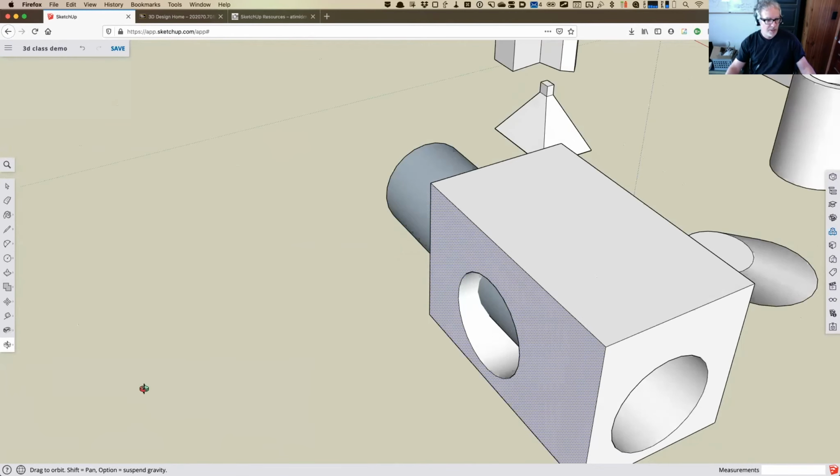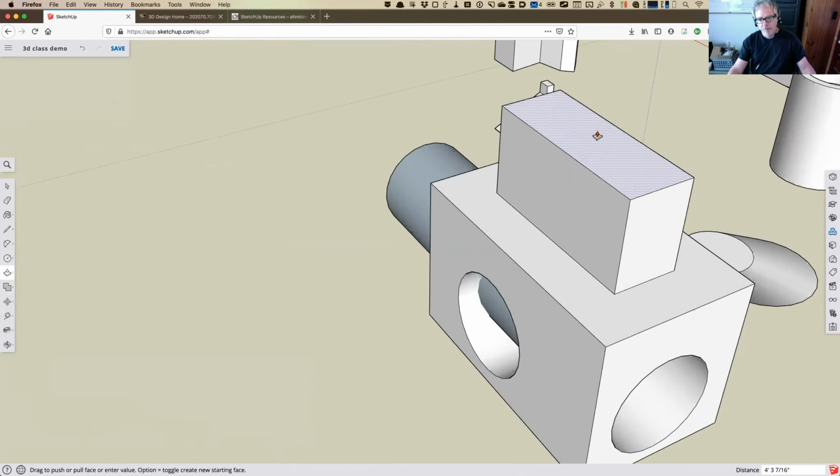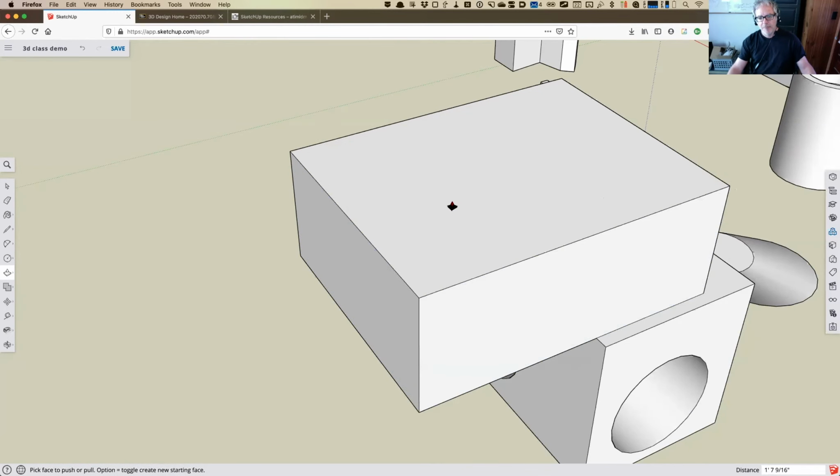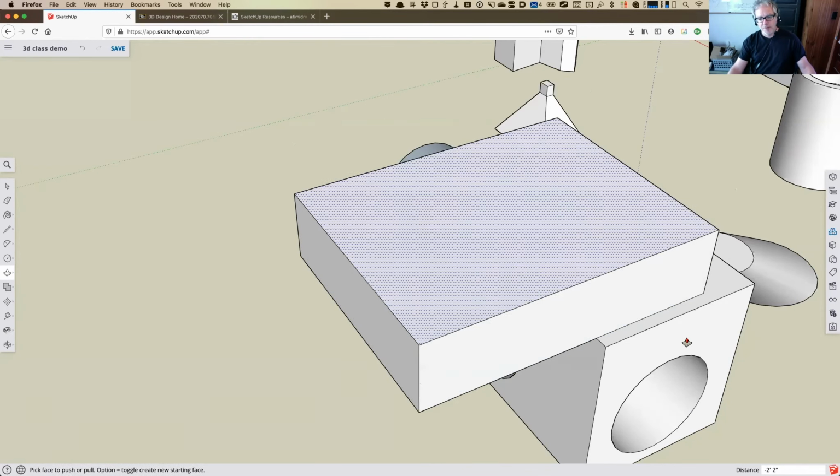You can also do the offset. Drag that, grab the push-pull tool, go up, play around with that. See what you can start to do with this.